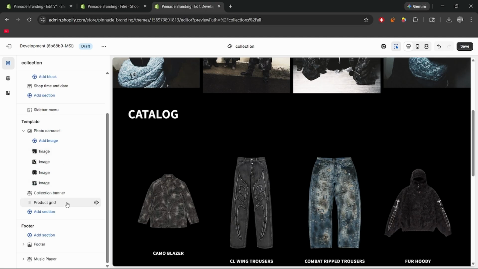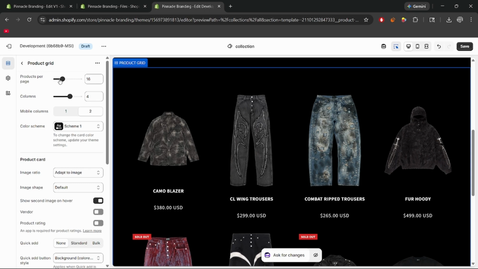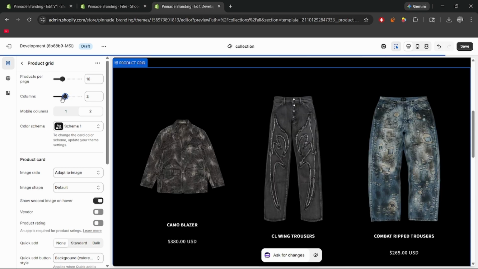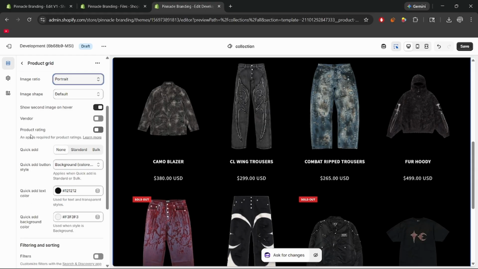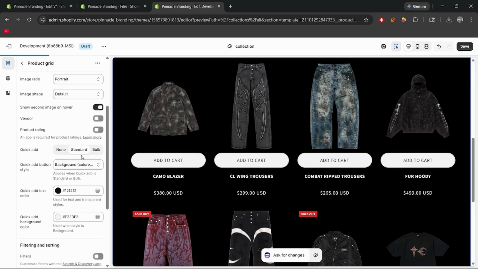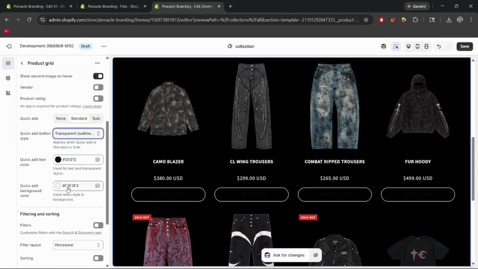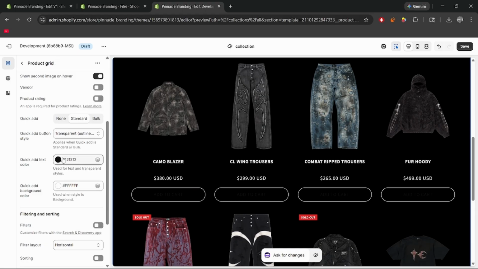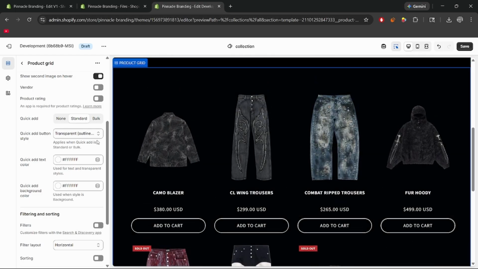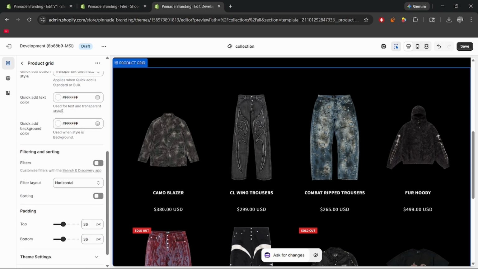Now if you go down more, there's a product grid where your products are actually showing. You can change the column amount. You can add 3, 4, all the way up to 6. There's also options for quick add. You can make it transparent if you want, with white text. There you go. Or you could just disable it altogether. I like keeping it clean, so we'll just disable it for this tutorial.